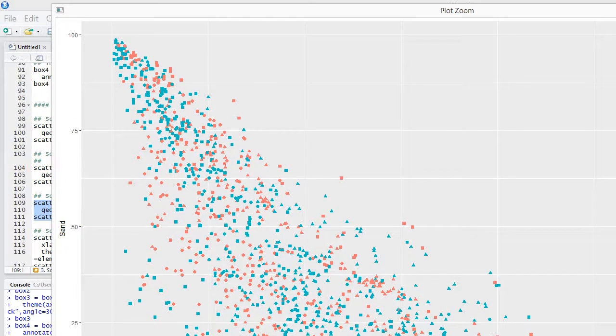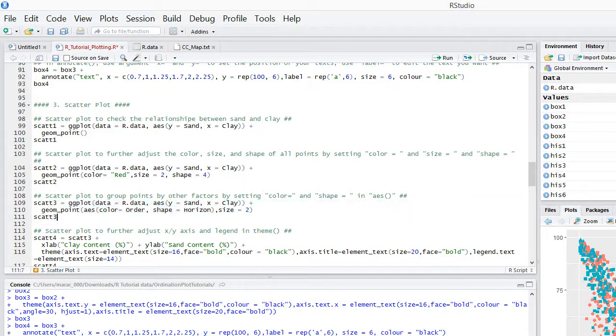Here I use different colors and different shapes to indicate different grouping methods. You can also play with the size. For example, if I change the shape to size, you don't have to do this.